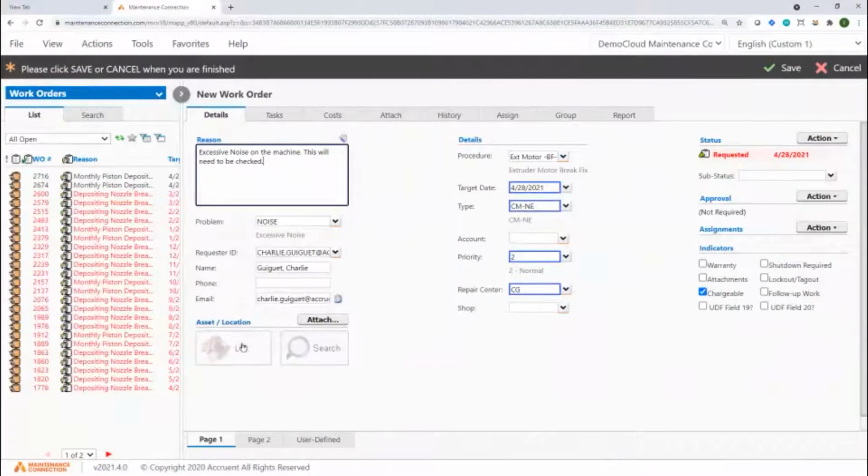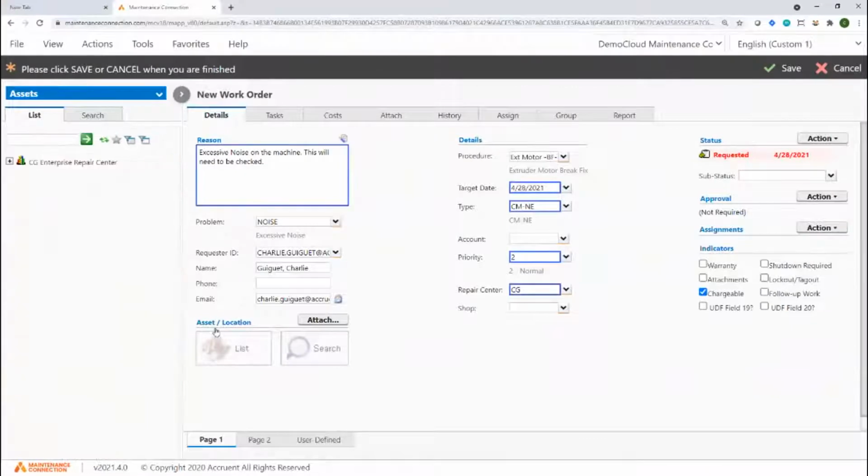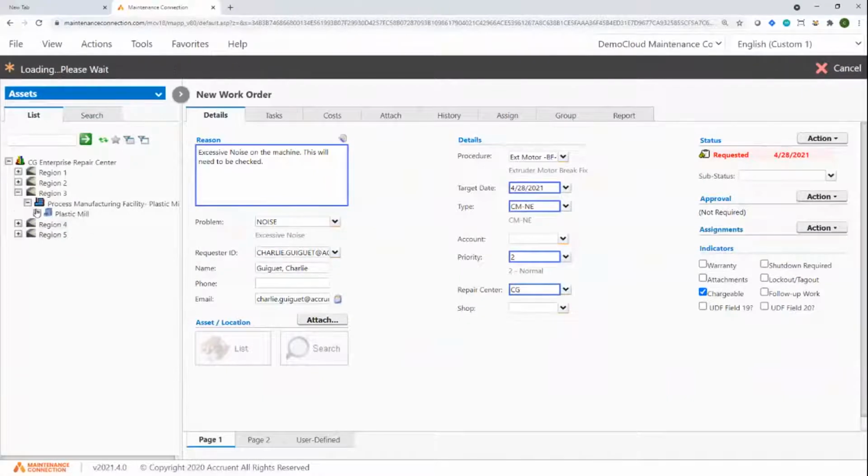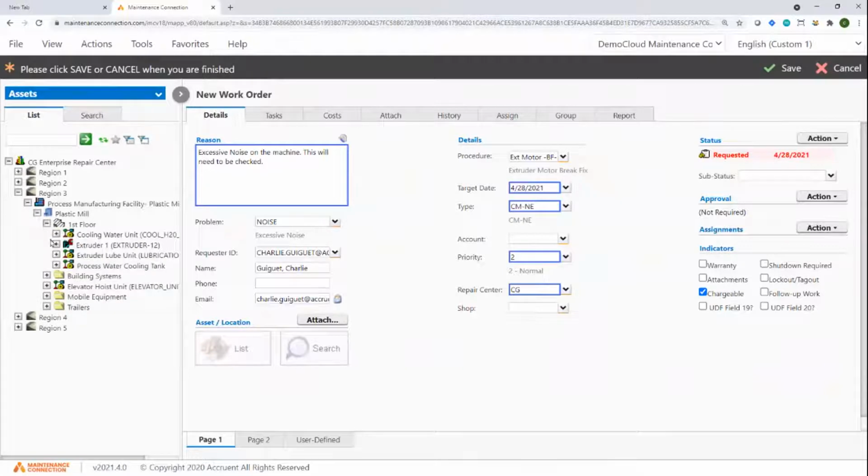When I look through my list, this will open the asset hierarchy structure for my business at the level which I need it to, and will allow me to select the asset that is relevant for this work.